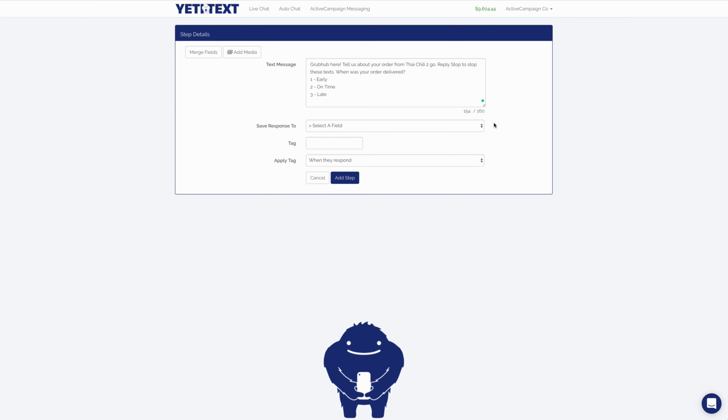And then it looks like this conversation is good, so we'll be able to collect that answer 1, 2, or 3 from the contact. We're going to select the field that we want to save the response to. In this case, we select the arrival time. We can select a tag to be applied to the contact when they start this feedback auto chat. In this case, we are simply labeling the tag started feedback auto chat.